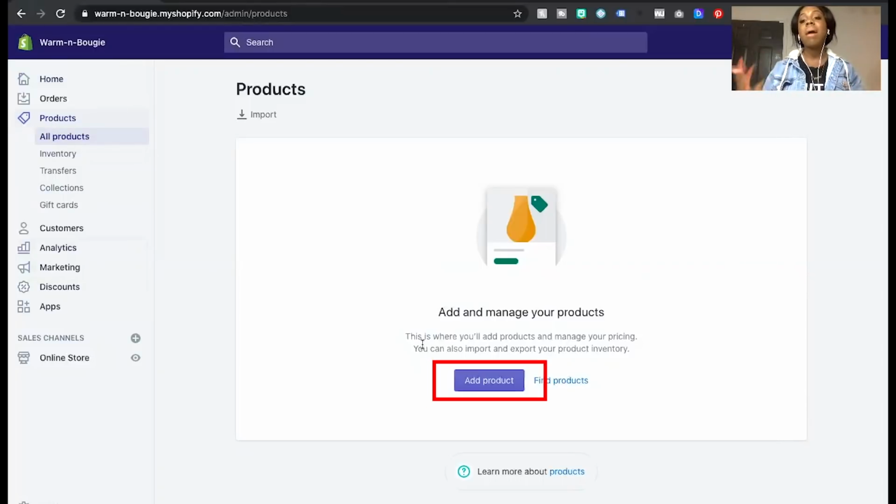Because you don't have any products added yet. The cool thing about Shopify is that you have the ability to import your products. So let's say you have a CSV file, which is basically like a Google Sheets or an Excel sheet file of all of your product names and prices and descriptions. You can go ahead and import that here. And then all you have to do is make sure that it's formatted correctly and then add your pictures.